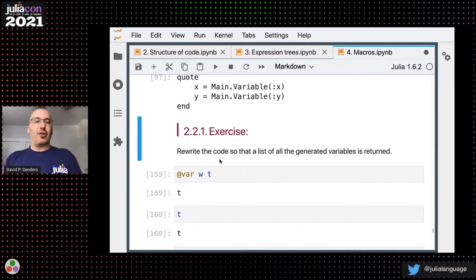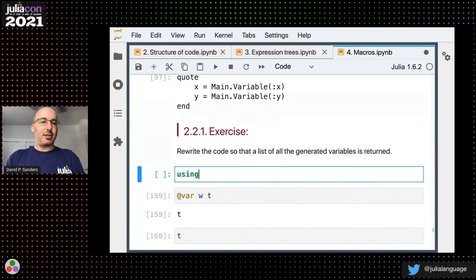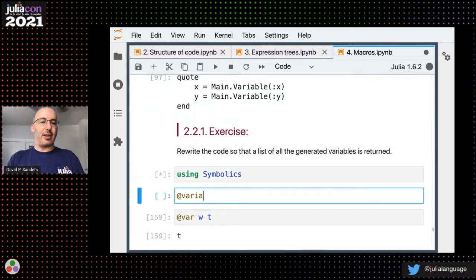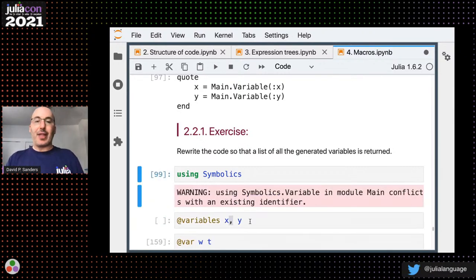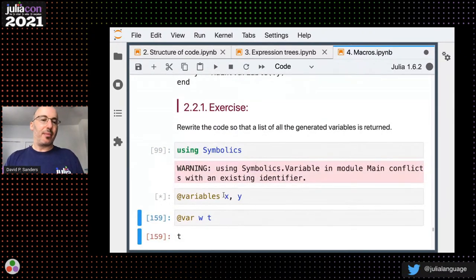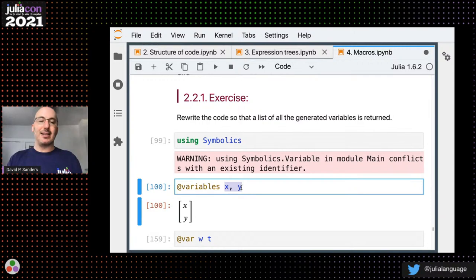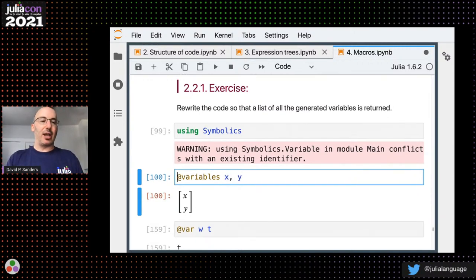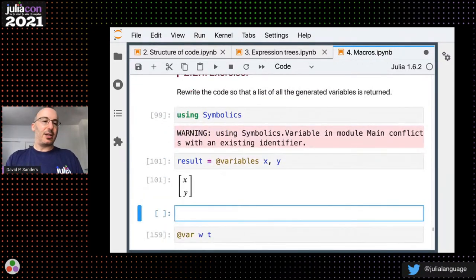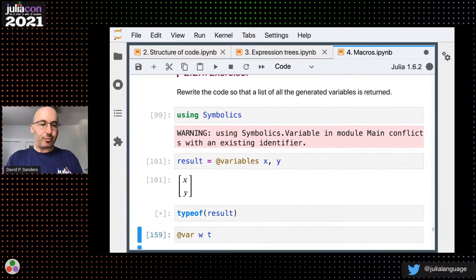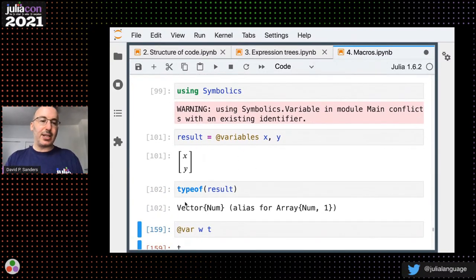And then, if you actually load the Symbolics package, their macro is called add variables. When I do add variables of x, y, firstly, you are allowed to put a comma in. That will actually not work with my version, because the comma will make a tuple, and so you need to analyze the tuple. So what is this actually returning? Result equals that, type of result. It's actually returning a vector of those variables.